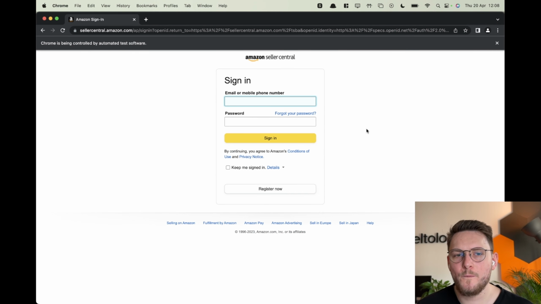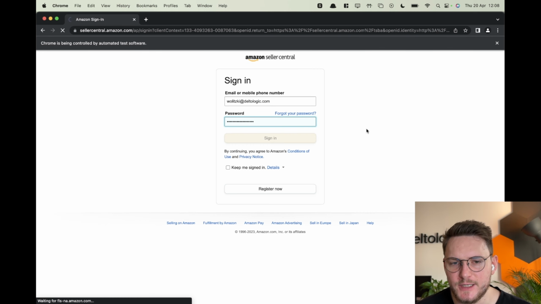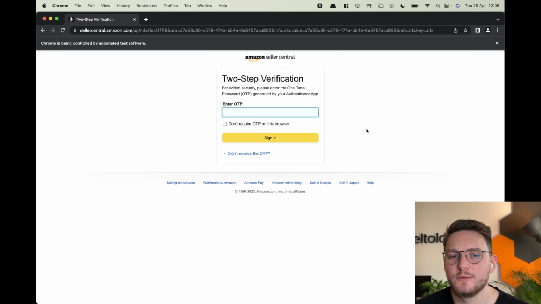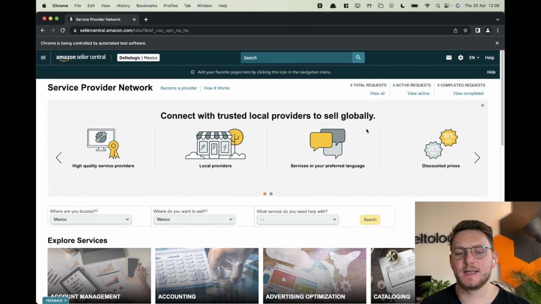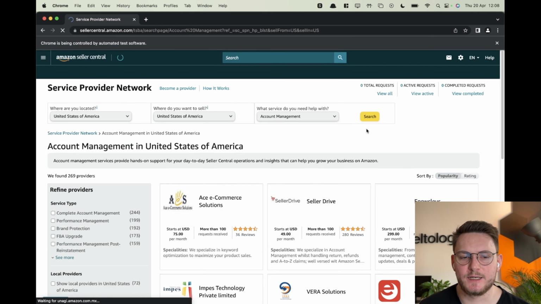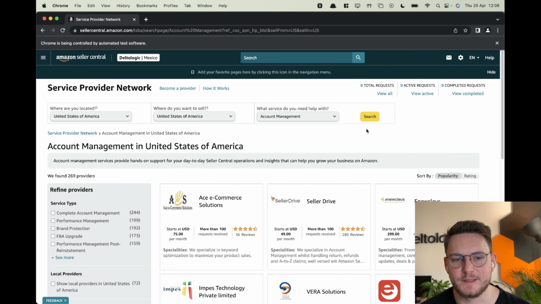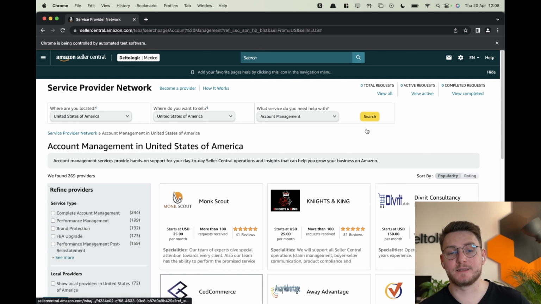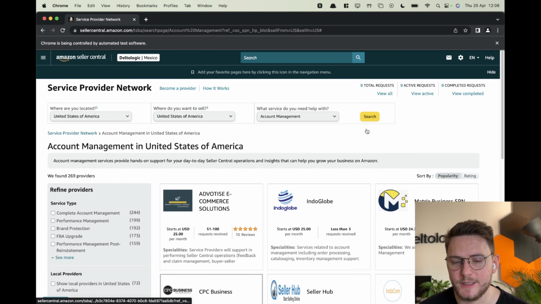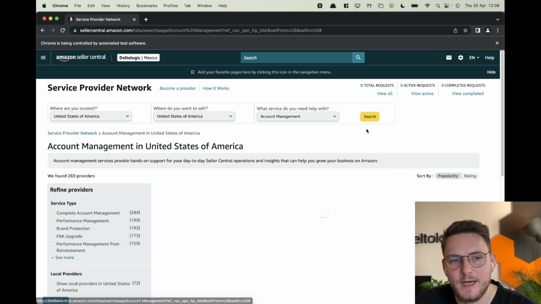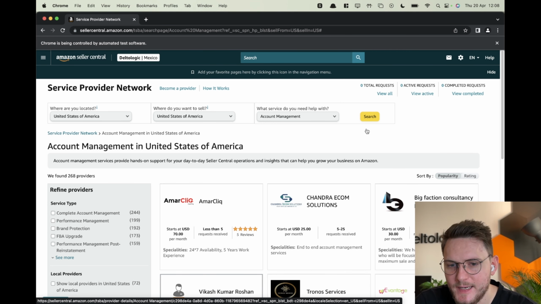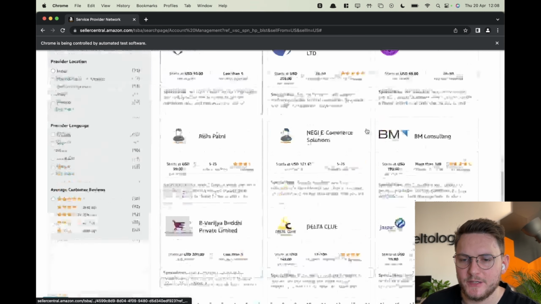First, it will open the browser and try to log in, so it will include the credentials. Also, it will include the OTP login. I will show you how to actually get this. Now it will go on the main page, explore services, and get on the first service, in this case account management in United States of America. That's very important, that we'll have to pick the country as well, because this is how this website is built. And it will pretty much go on every page and scrape the information.